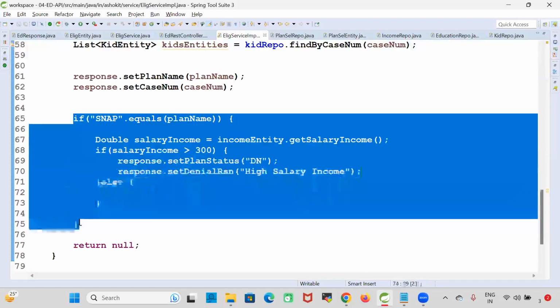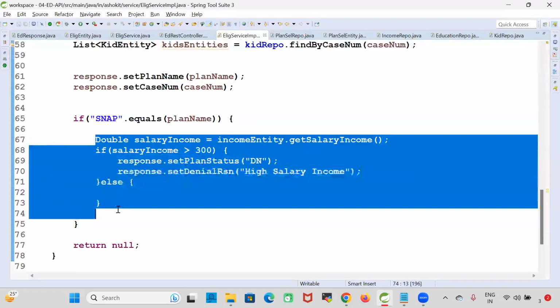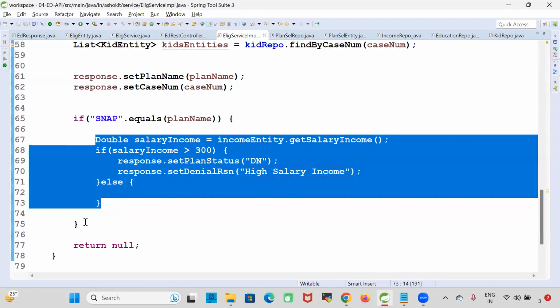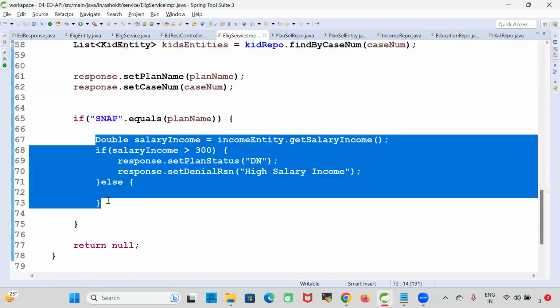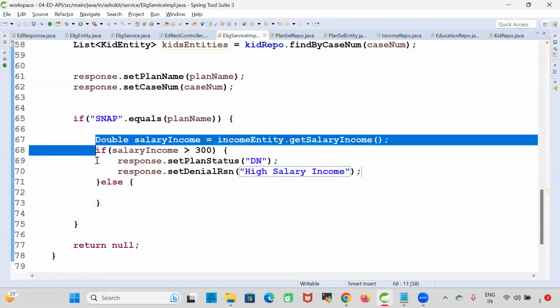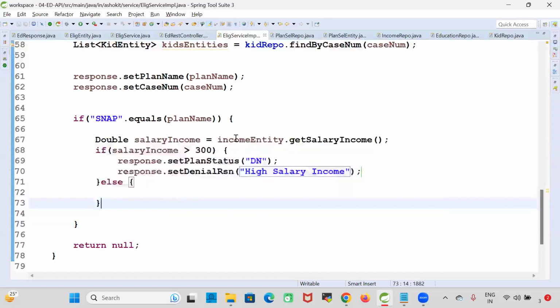So for this, if the plan name is SNAP, then some conditions will be available. If the plan name is CCAP, some conditions. Medicare, some conditions. Like this, for every plan, some conditions are available. So I'm writing the conditions for one plan.